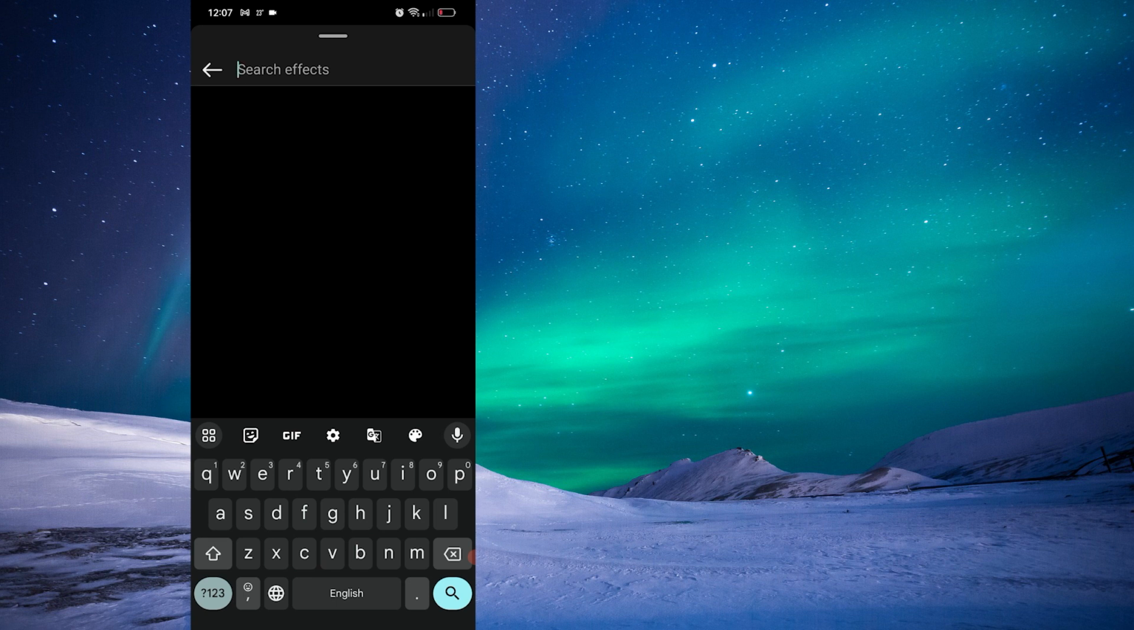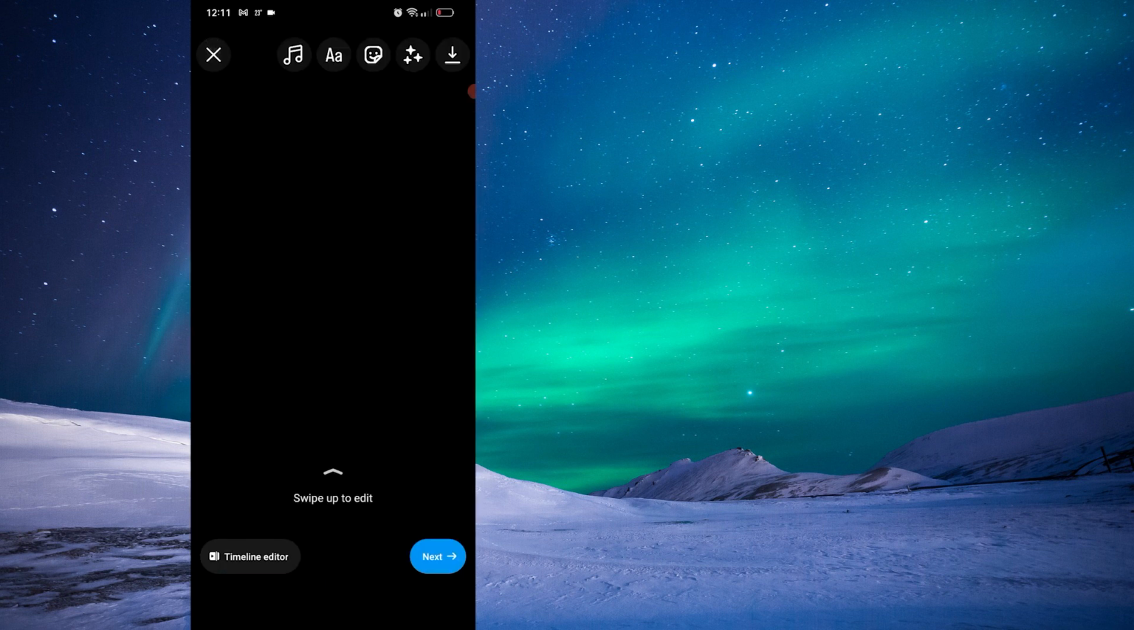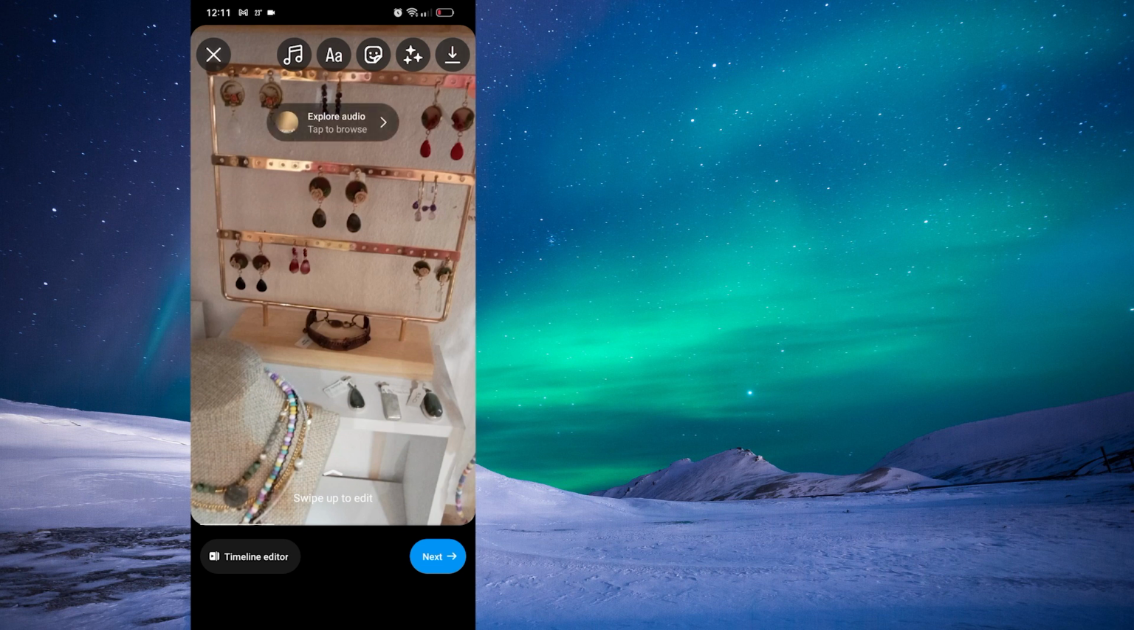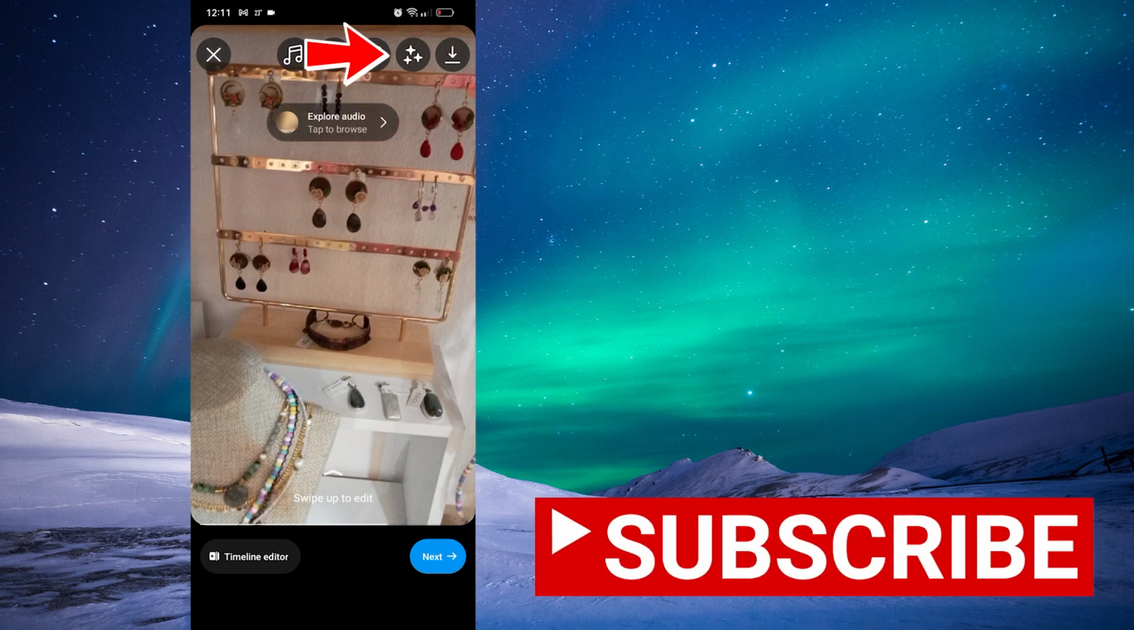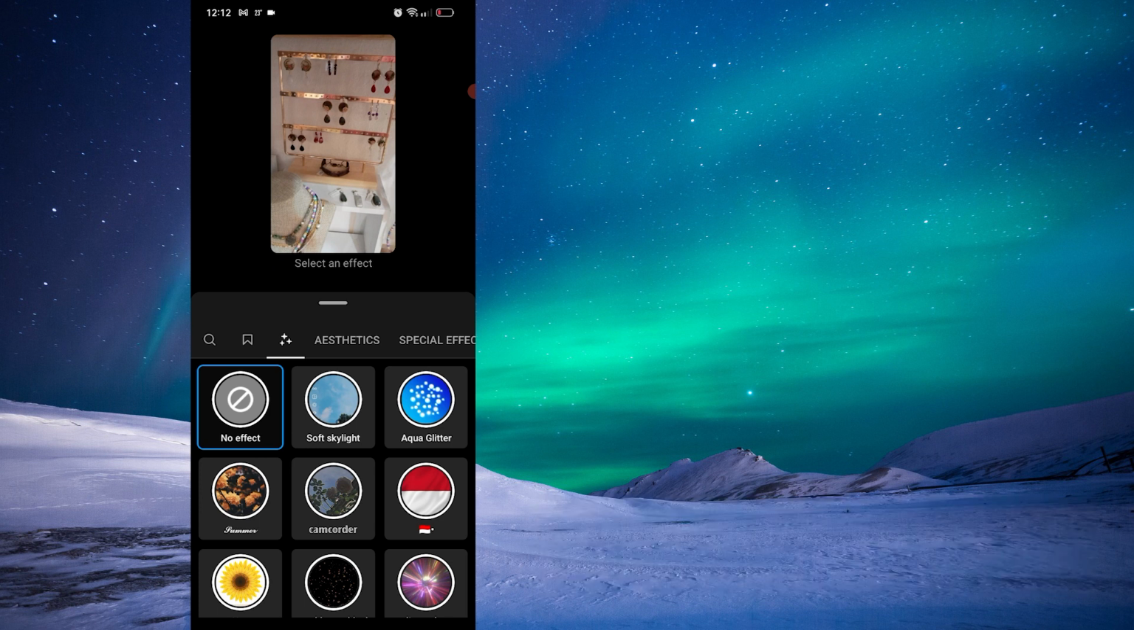Okay, now to search for a filter on a reel, simply go to the reel section down here, select a photo or photos you want to upload. I'm going to select this one here. Now once you're here, click on this icon, and here you can browse different filters.